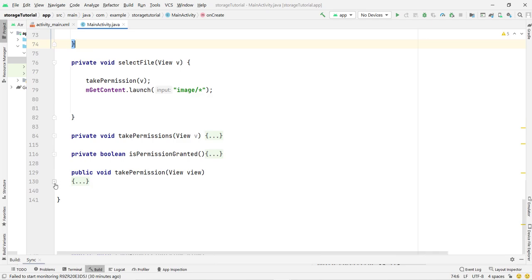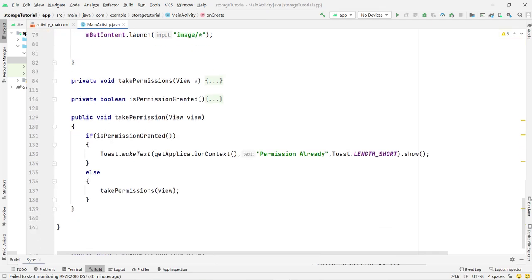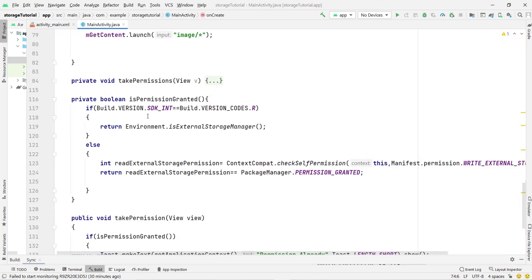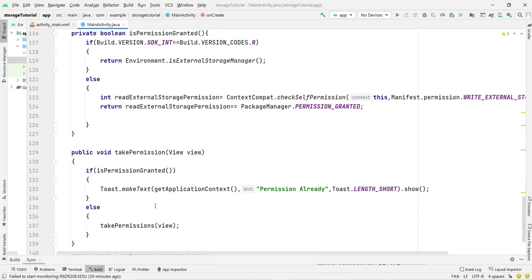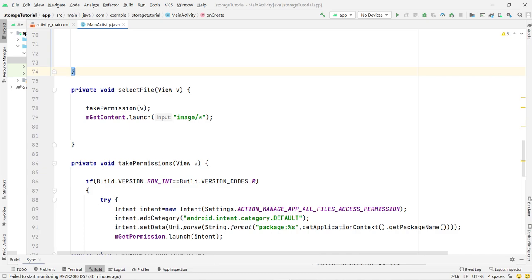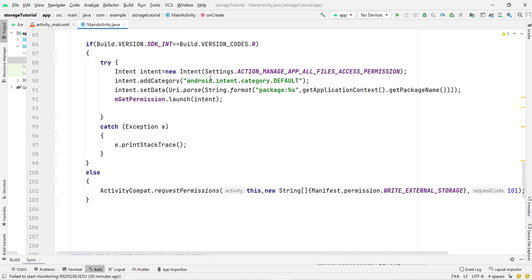After calling this function, first of all we check whether permission is granted. So the code comes here. It will check whether we already have permissions or not. If we already have permission, then it will return true, and if it is not, then it will call this function takePermissions. If the code comes here, then it will automatically launch this intent for Android 10 and Android 11, and for below Android 11 it will launch this to take permission. That's it. So hope you understand how this code is going to work.